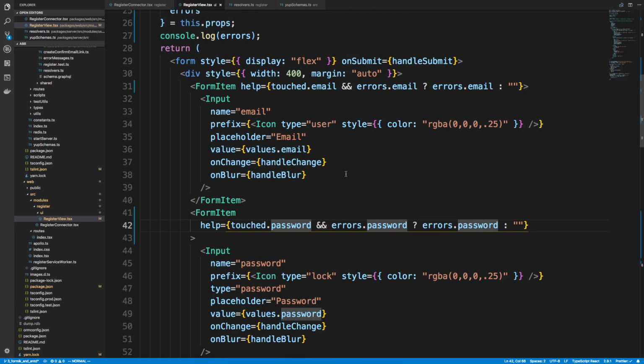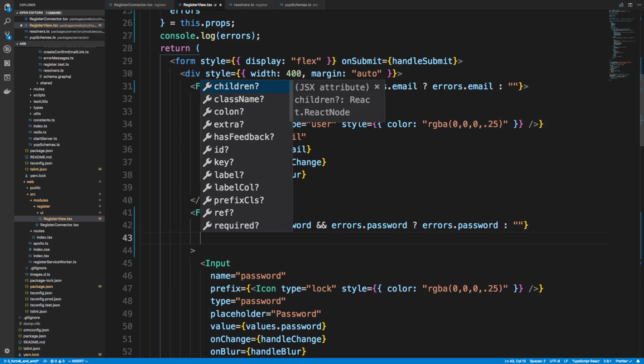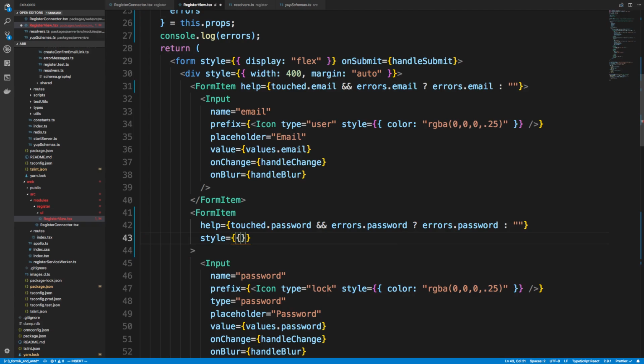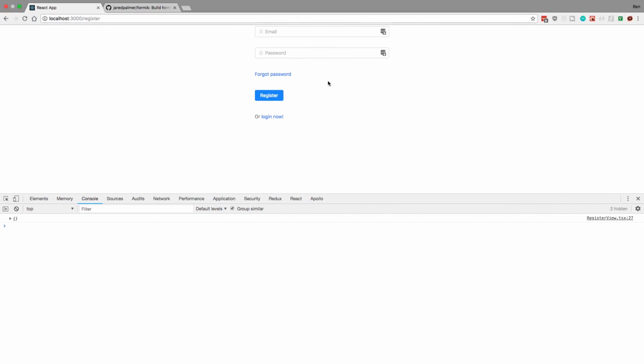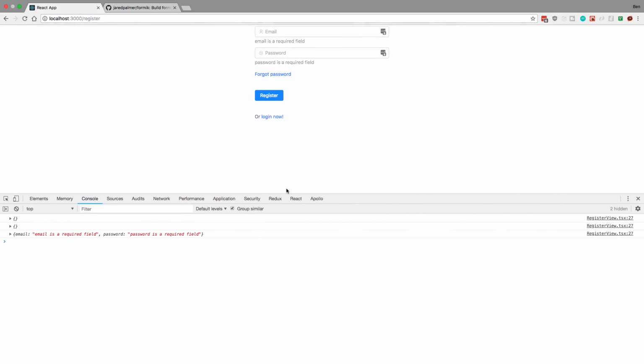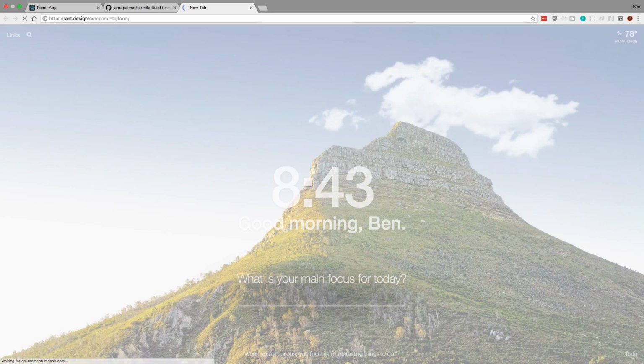That looks good. The other thing is I want this to turn red. I don't know if there's a color. There's a label color, there's a wrapper, there's a colon. I think I can just say style maybe and say color red, and maybe that will work. And there we go. So now we do see the password field and the email field as required. So that's perfect. I'm not sure how to get this thing to turn red. I think they had an example on their website, so let's go check it out.